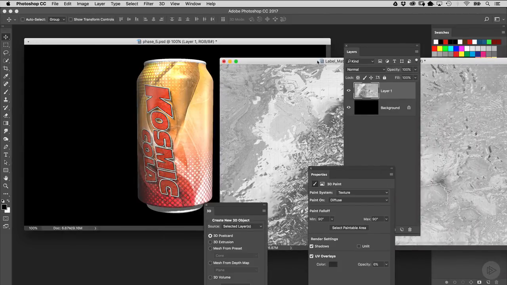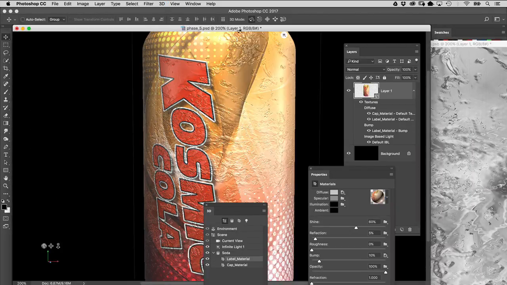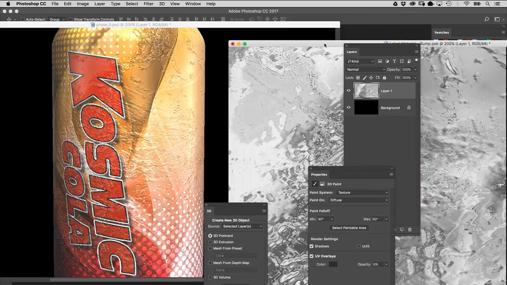I'm going to move this over to the side a little bit, and if I hit Save, Command or Control S, you're going to see the can looks a lot different. And if I zoom in here, you can see it's taking on this very rough texture based on that water texture I've got applied here. It's a little too much though.